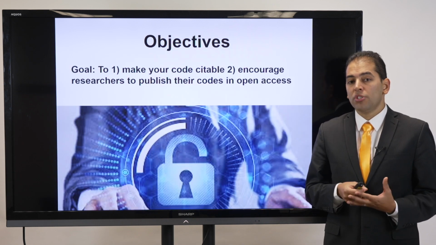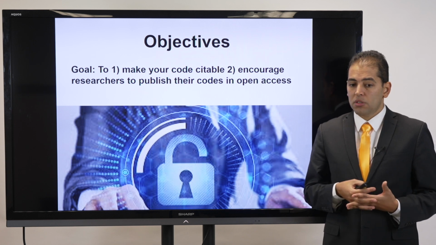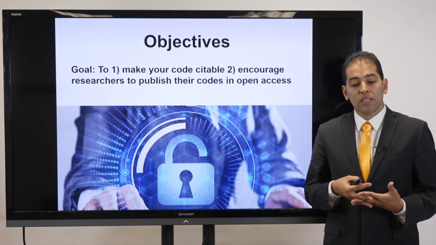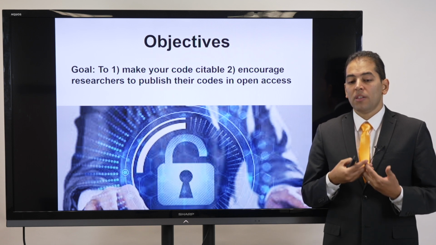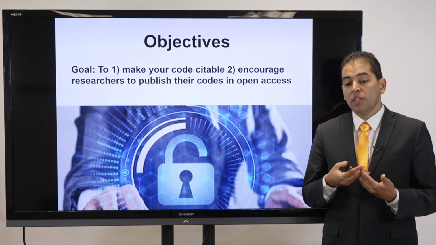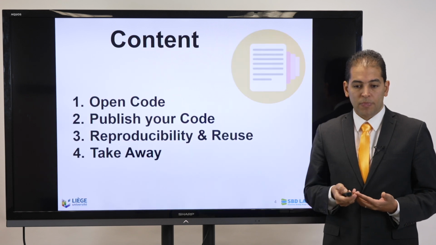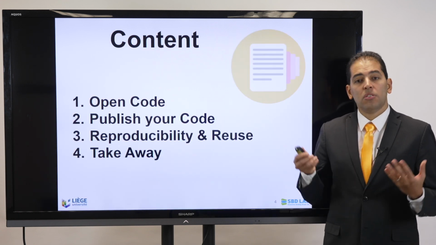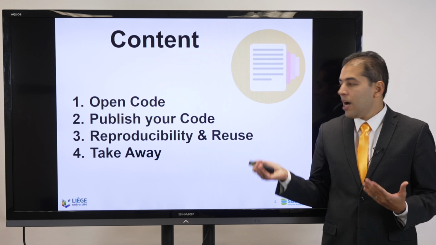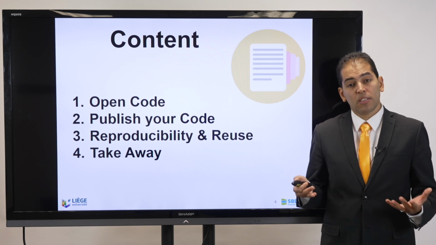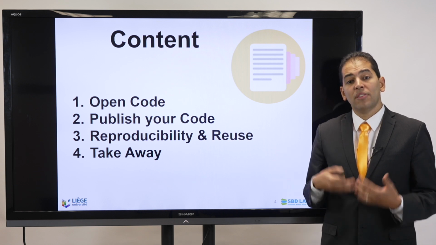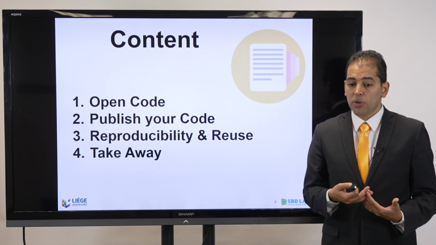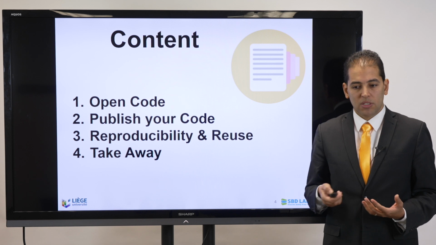And from there, I want to share with you the objective of today's presentation. Well, the goal of today's presentation is to make your code citable. Also, it is to encourage researchers to publish their codes in open access. The content of today's presentation is describing what is open code, how to publish your code in an open access format, and how to make sure that it will be reproduced and reused by others who are citing your work, and finally some takeaway messages.